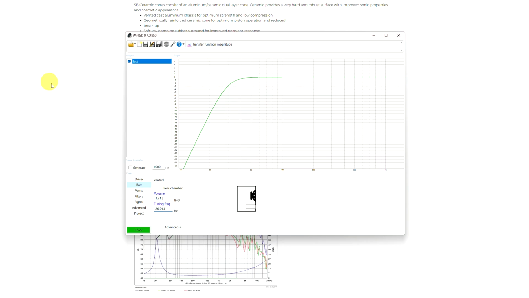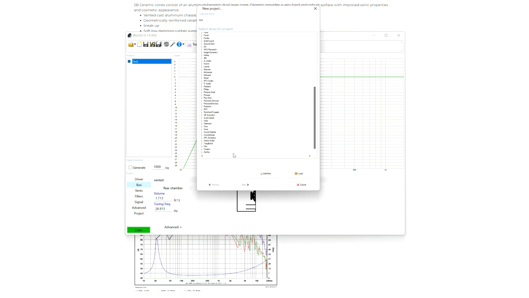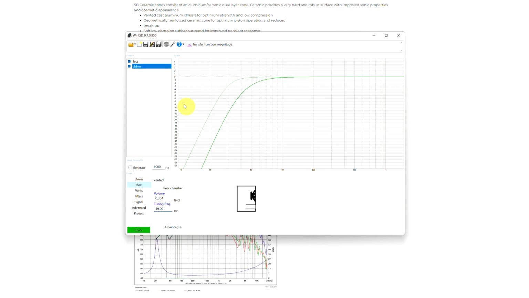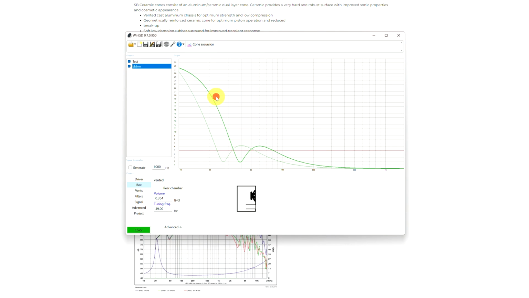Another thing I like about this program is you can quickly create a new project, go back to the same driver that we're using there, and click on next. We're going to go vented, and this time we're going to go with the Super Boom box. Click on next, and name it SBBM Super Boom box, something like that. Now you can compare the test box with the Super Boom box. You can put in the same signal strength at 25 watts. Now if we look at the box and the curve, we can compare what that does to the box.